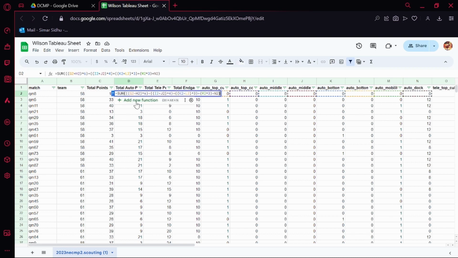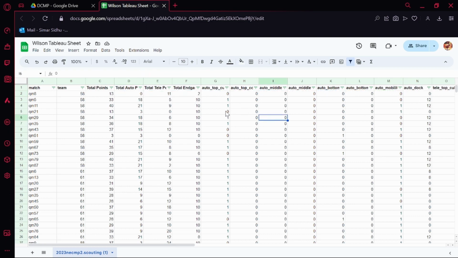And the way that we're putting them into these total, endgame total, auto, and total tele points is we're using formulas. So the sum function is really good. If you end up scouting a match and you're logging like, hey, this robot did this amount of top cubes or this amount of speaker shots in teleop and this thing in auto and this different thing in endgame, then you can sum all of them up by weighting them with points.